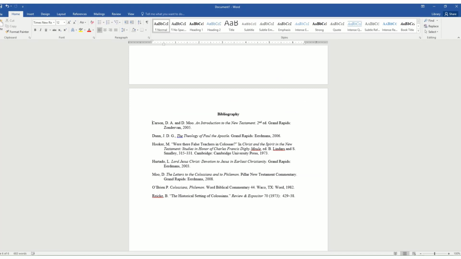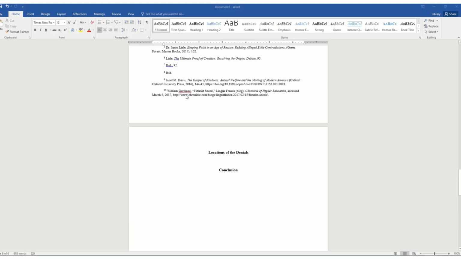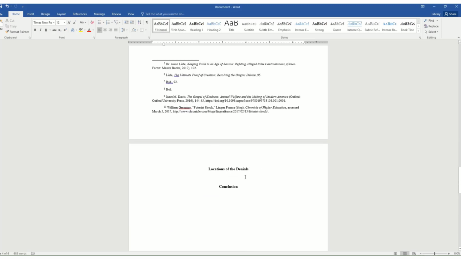I'm going to copy and paste in the text that I'm going to use for this block quotation example. I'll go up and insert it.